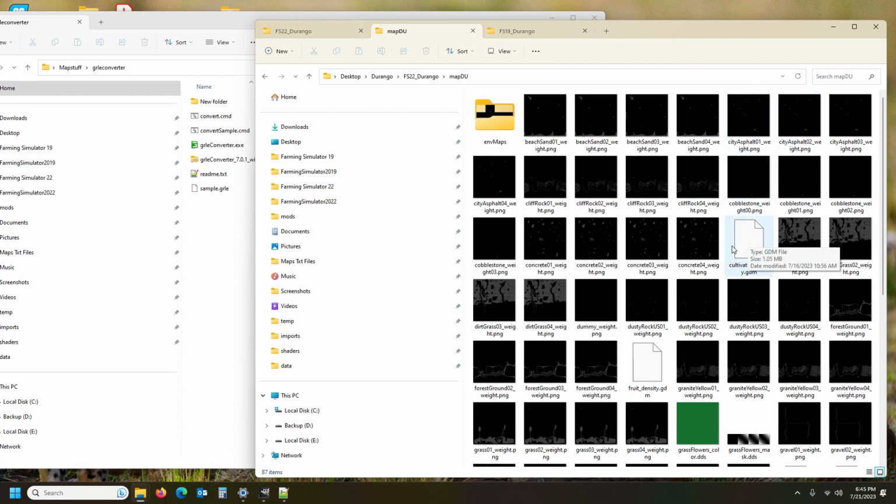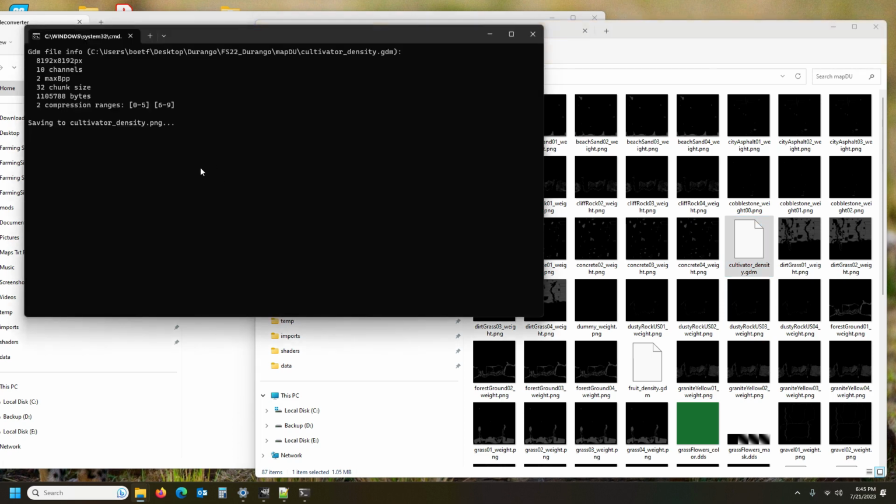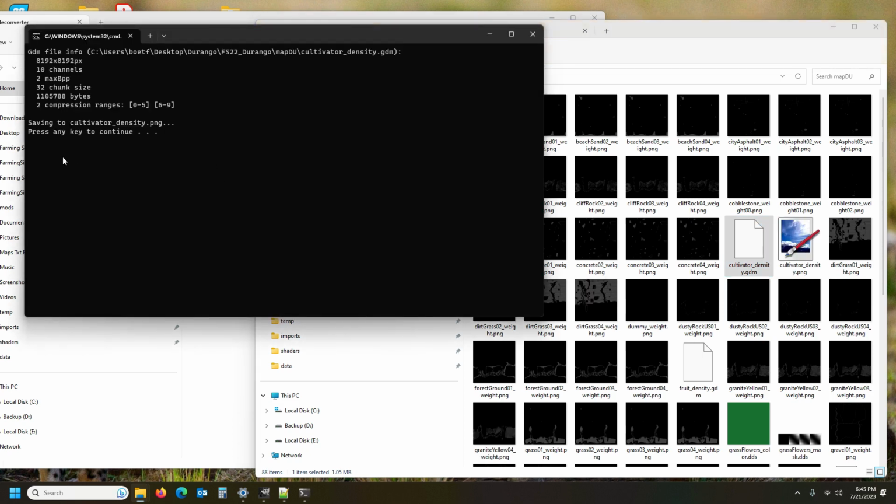Alright, so cultivated density, that is your density map ground in FS22. So we're going to do that one first and see. So I'm going to drop this straight onto the GLE converter, onto the convert command, and hope and pray that it does convert, because if it doesn't convert, you have a huge problem, which means that you got a cultivated density file that was modified with a multi-terrain ground angle.